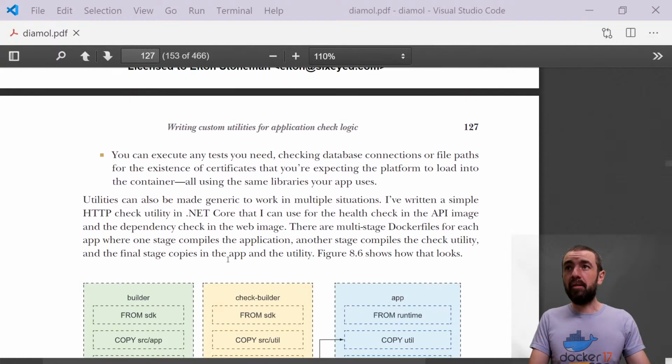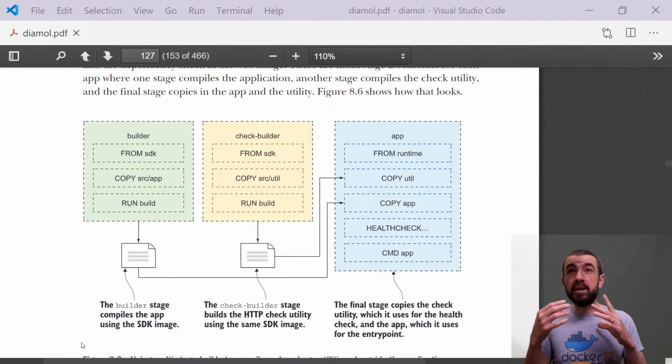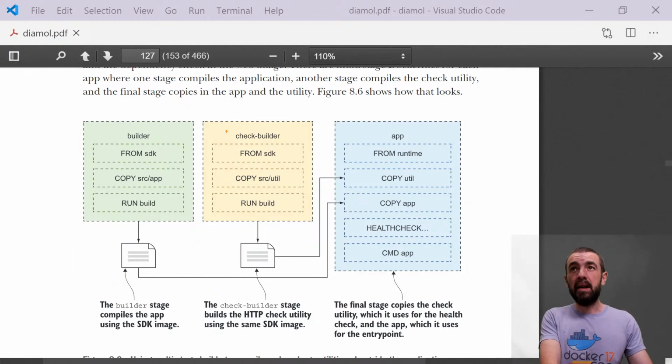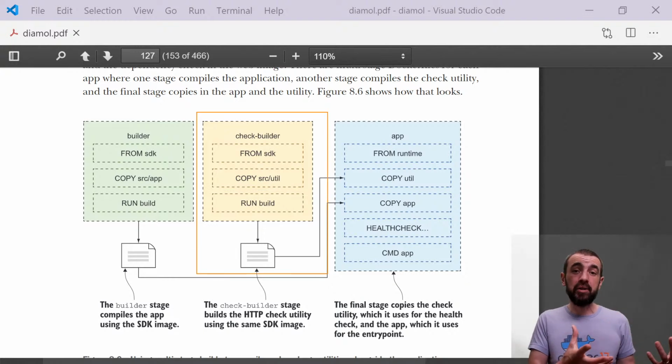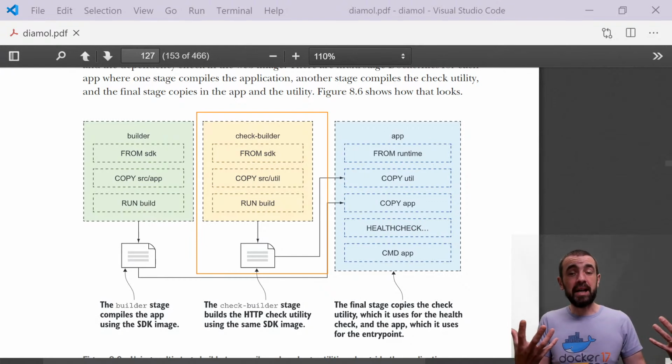Okay, so we can do all this stuff. And as an example here, going back to the multi-stage builds that we covered in episode 3, this is another example where I could have another stage in my Docker file. In this example, I'm going to build a stage that's going to compile my main application, and it'll produce a whole bunch of binaries, which are the main application. Then I've also got a dependency check builder, which again uses the SDK image that my application uses. So .NET if it's .NET, or Java if it's Java. It copies in the util folder, the utilities folder, and builds that. So I've got two sets of binaries. In the builder stage, I've got the application. In the check stage, I've got the utility, the check utility.